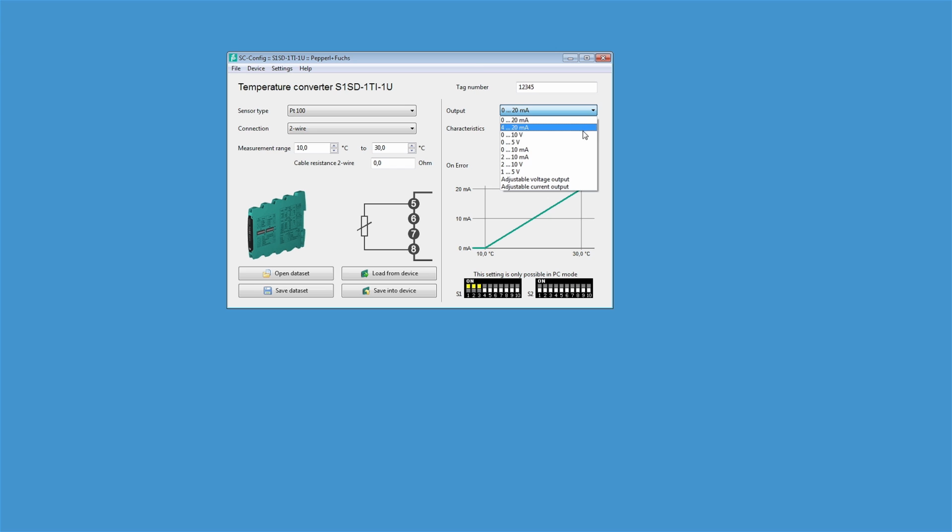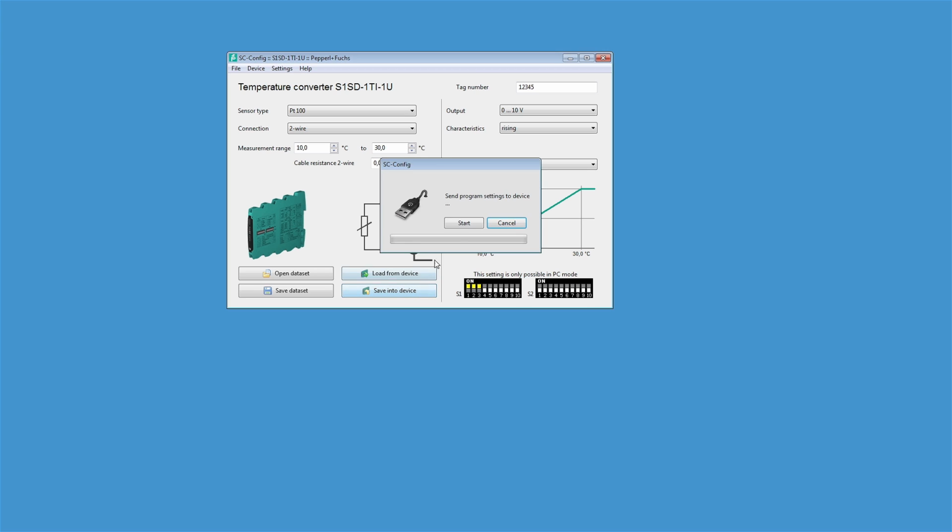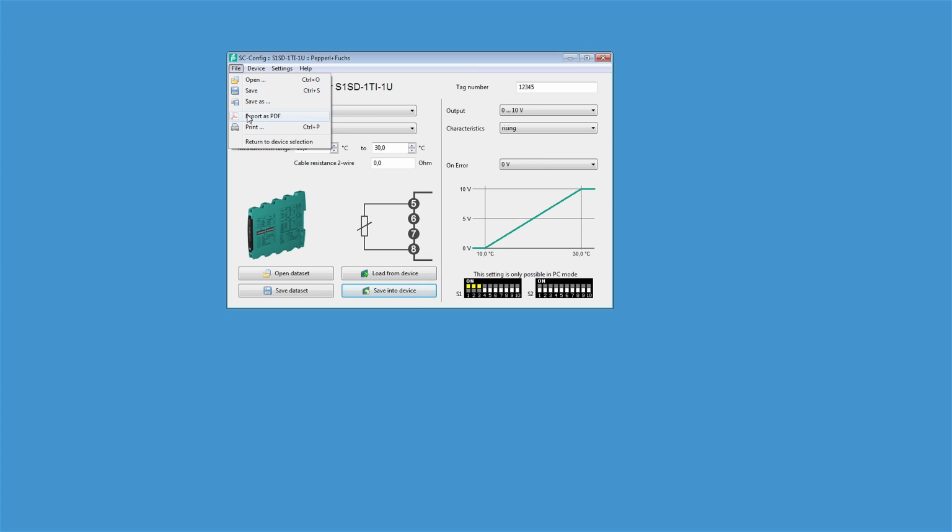Finally, you configure your settings for the output signal span, the characteristics curve and the error behavior. In my example, I choose settings that are often used. 0 to 10 volt, rising for the characteristics, and 0 volt for error indication. Save your settings and transmit them to the device by clicking Start. Under File, you can export your settings as a PDF file.